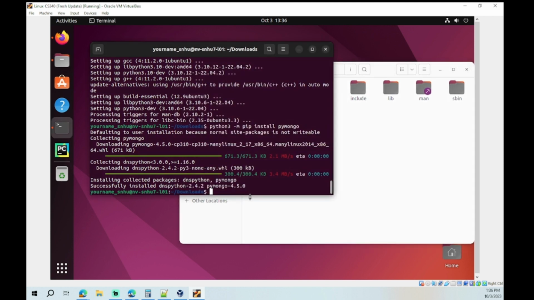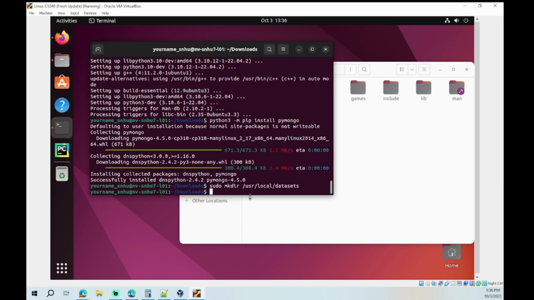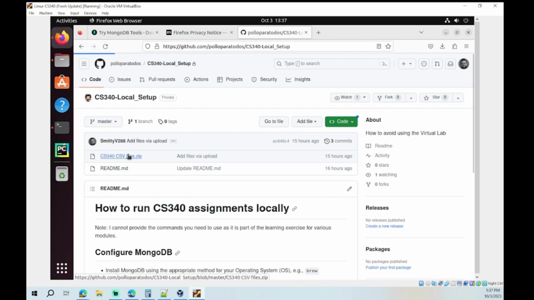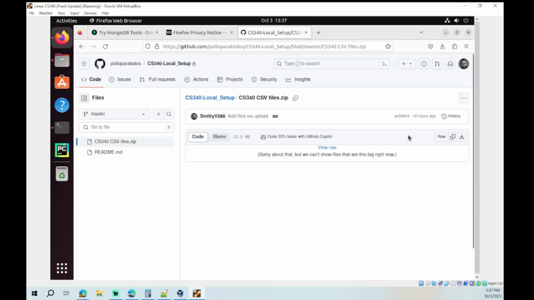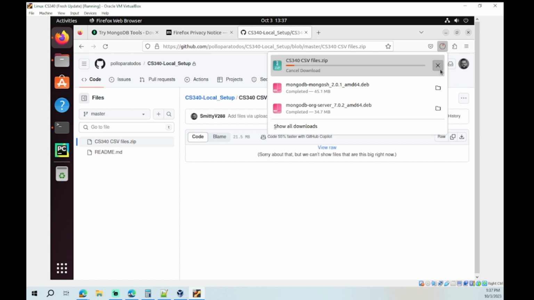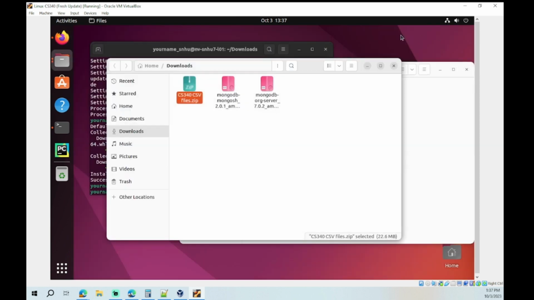So what we'll need to do is sudo mkdir /usr/local/datasets. And that'll give us our datasets folder, but we need to add files to it. So you could go to this directory on the school VM and download all the files from there, or you can go to the GitHub page, click on the CS340 CSV files, and download. All right. So that will download at some point, I'm sure. There we go. So open that up, and I'm going to extract.